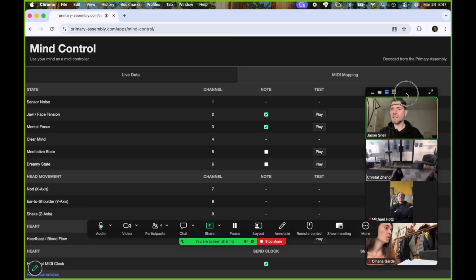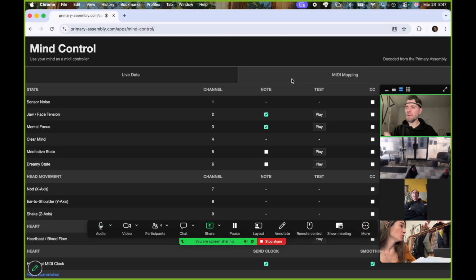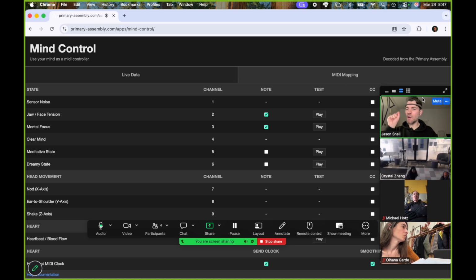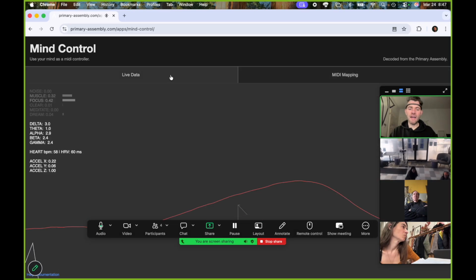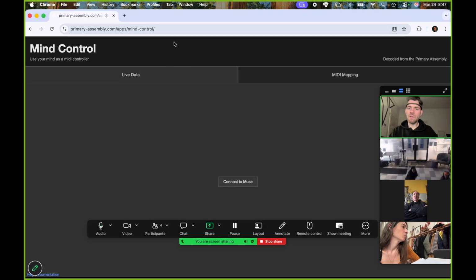It's a little trickier because in order to map a CC, it's called continuous controller, essentially a knob turn on a synth, I want to show what that's like, because notes are just on-offs. In order to do that, I actually have to reload the page and not be streaming anything, because if I try to map a CC to Ableton while I'm streaming, all the different signals coming from the headset will try to map to that parameter in Ableton. So I have to shut down the headset for this one thing.